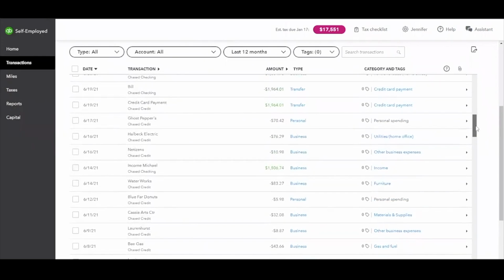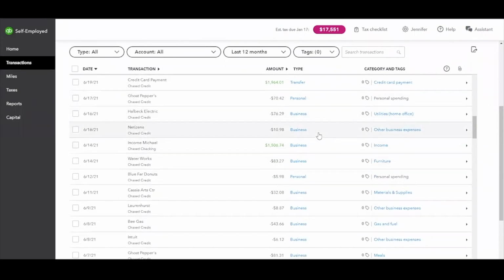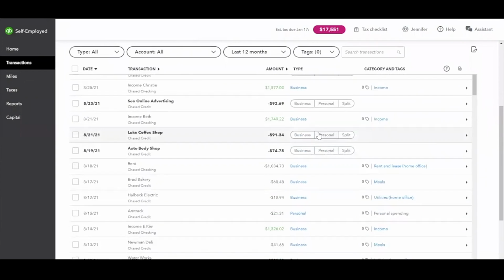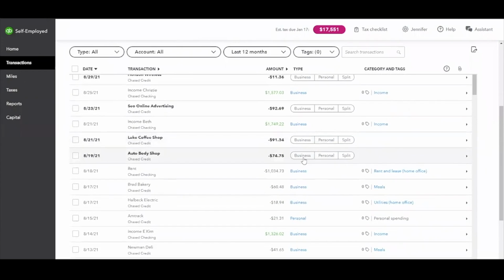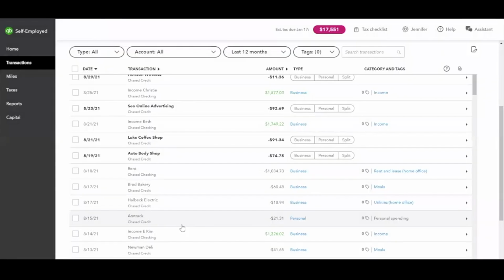So I just scrolled down a little bit on the transactions tab, and as you can see here, these have already been categorized. So earlier I showed you in that other video, you can categorize it as business or personal, or you can even split it. When you do select split, you can say there's a specific amount or there's a percentage of a split that you want to do. So let's say you want to do 50% to business and the other 50% to personal. You can do this in QuickBooks Self-Employed.